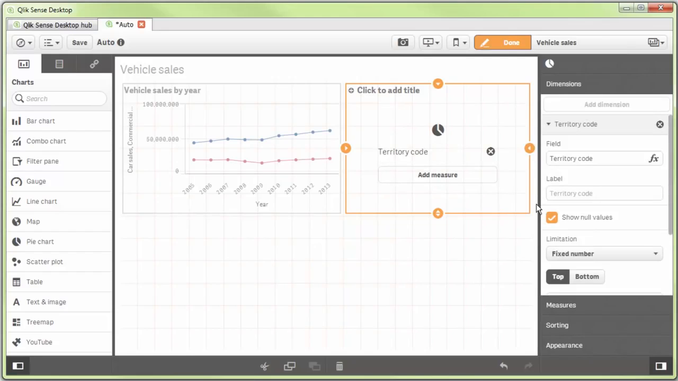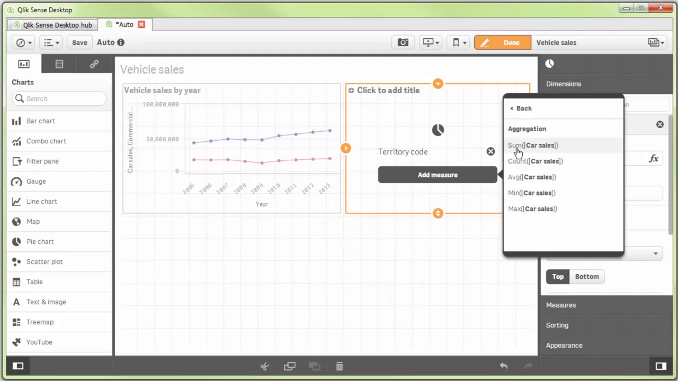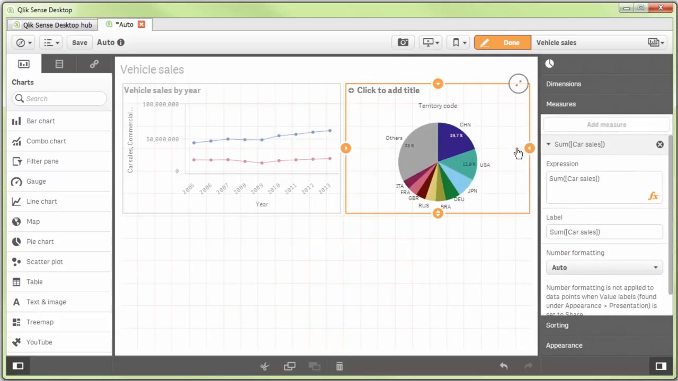Click on Add Measure and choose Car Sales. But why not use the search option to locate car sales? Instead of scrolling down, type car in the search box and choose the car sales option that appears. On the aggregation menu, choose Sum Car Sales. Your chart should look like this.